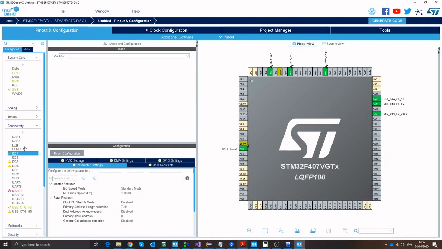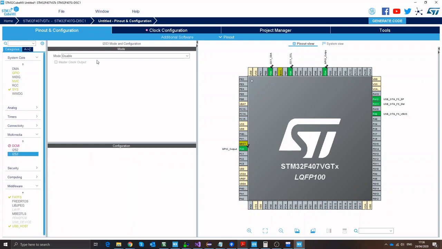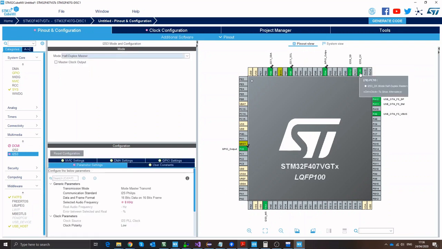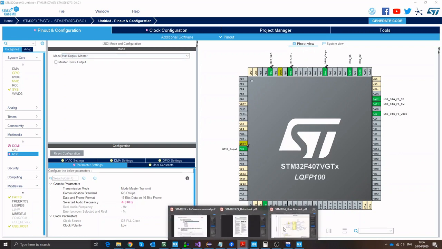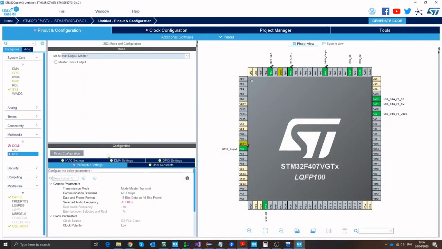Right, so we're going to head to multimedia, and for I2S3 we need to enable this as half duplex master. And let's enable indeed PC10, PC12, PA4. So let's double check again. We've got PC10 for serial clock, PC12 for serial data, and PA4 for word select, and we're going to need to enable master clock on PC7. Okay, so when you head to this, you can check master clock output, and it is indeed on PC7.